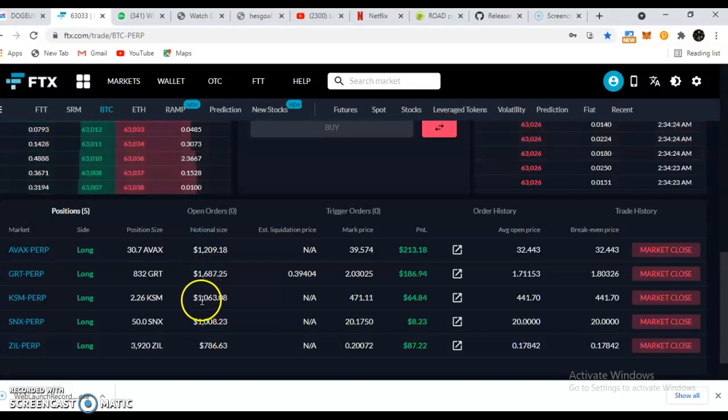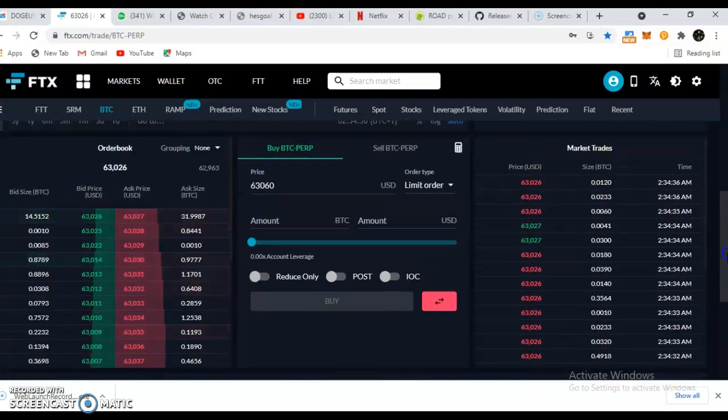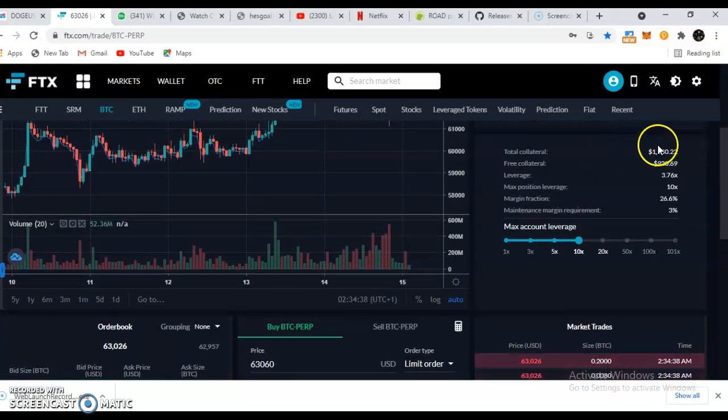So 250, 350 is $100 to 450. This should be $100 as well, or $70. So about $500 plus, $520 or so. So when you come back here, you see that it roughly checks out. So I'm trading with over $500.